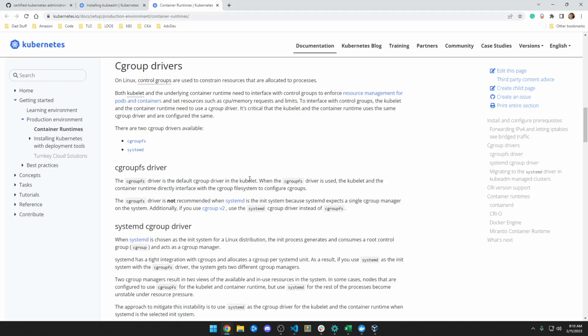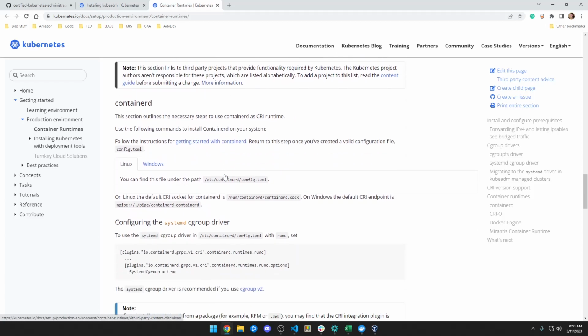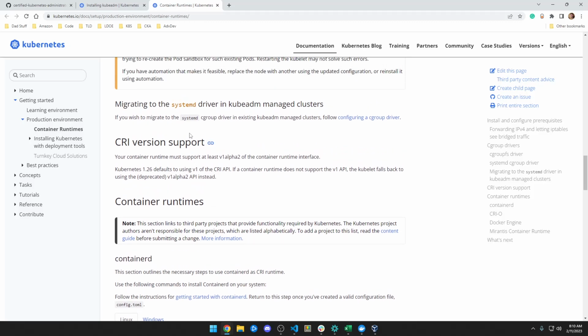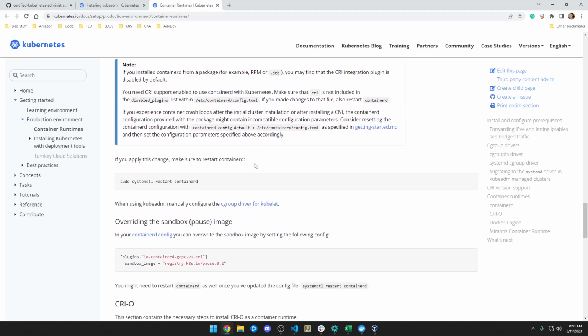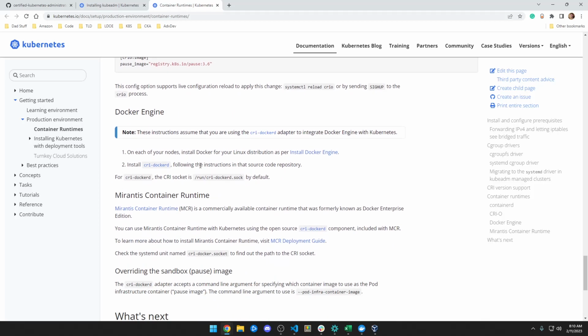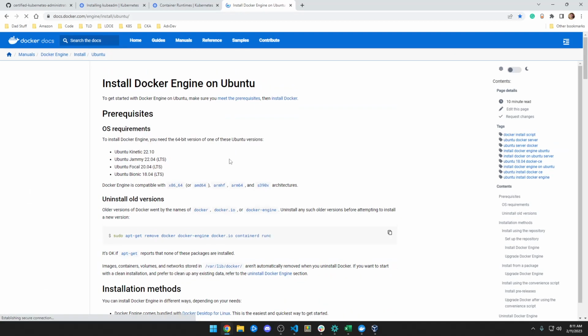So now we can go ahead and take a look at our container runtimes. We don't need to configure this part only because we're already using systemd with the operating system that I'm using, so we don't need to worry about that. But we do need to install a container runtime. So here are our container runtimes, and here's our operating system, Ubuntu.